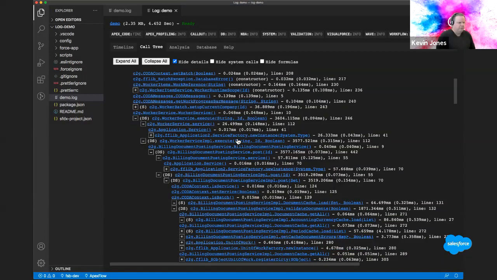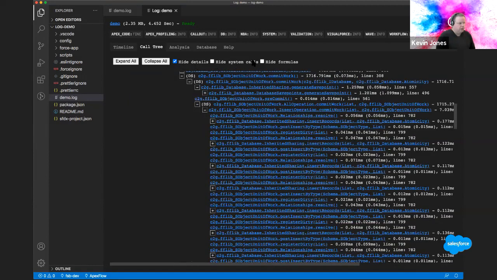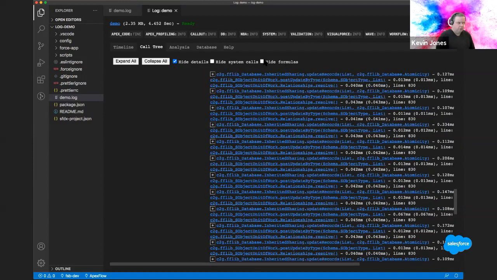In this project, it's an empty one, so I won't try and click through, but you can run through those. There's a little bit of control here, obviously expand and collapse, and we can get rid of a couple of things that frequently appear in logs if they're getting in your way.